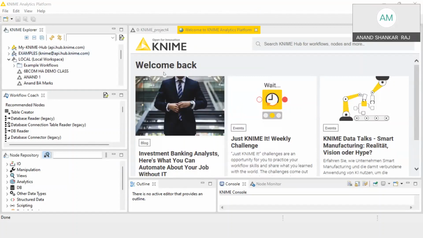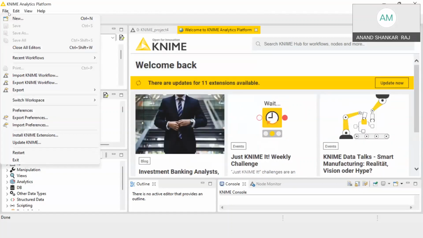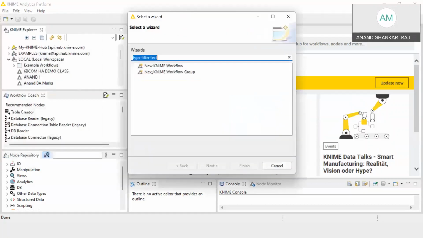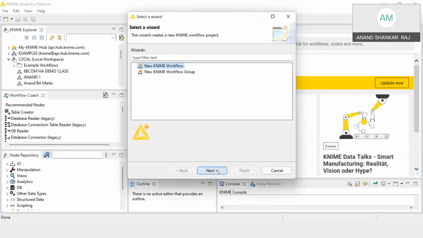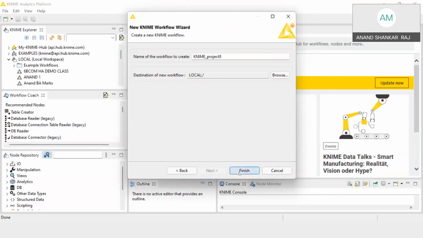So now the very first basic step is to launch a project. So how do we launch a project? Please go to File, click New. When you click New, it would be asking you for two different options. One is New NIME Workflow, and the second one is New NIME Workflow Group. So you can choose New NIME Workflow Group, click Next, and Finish.